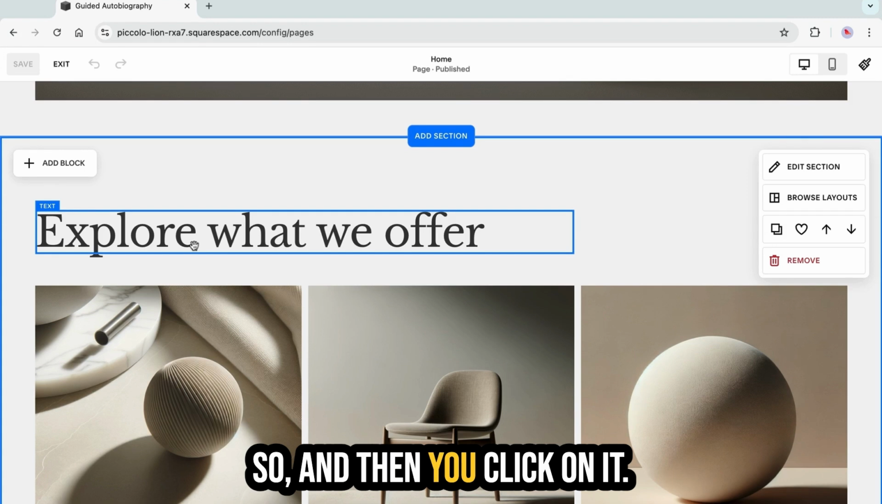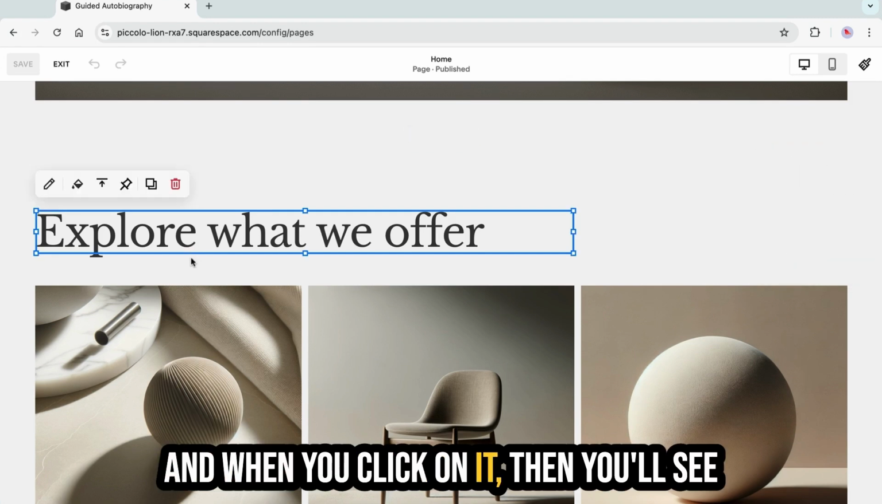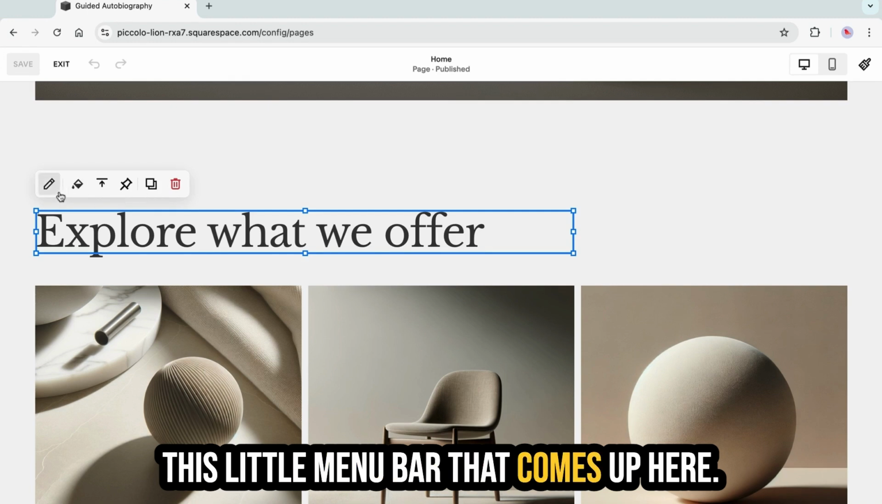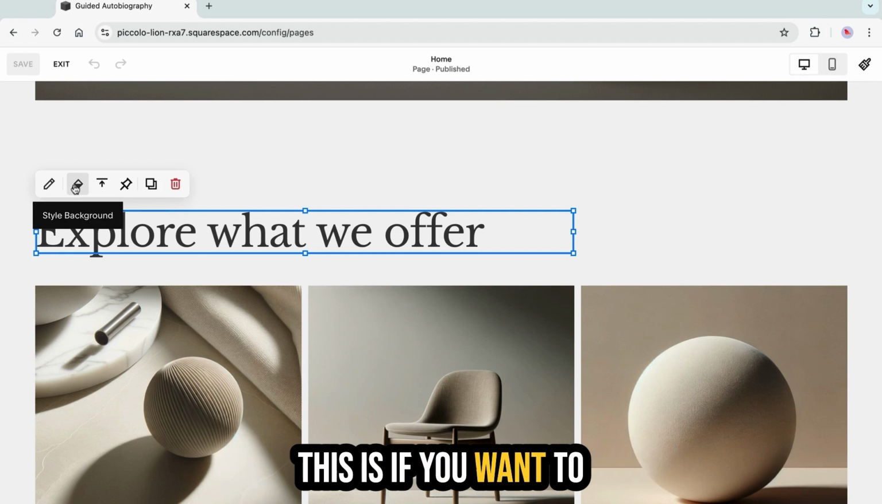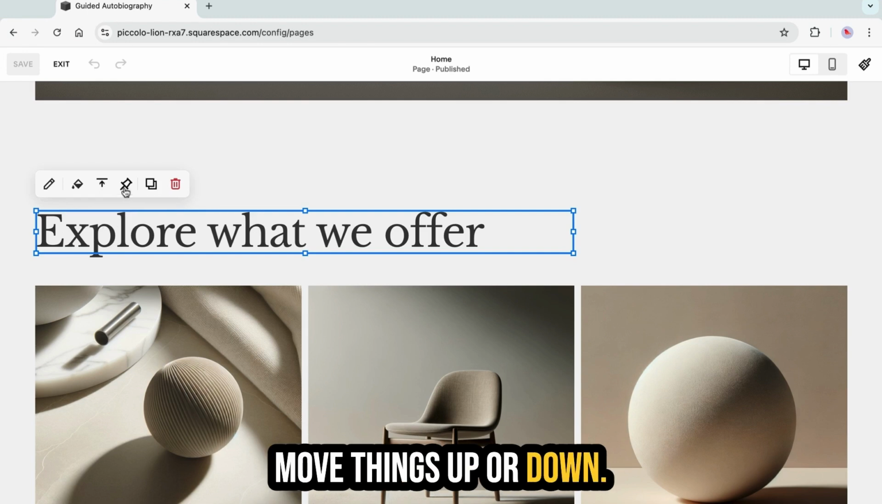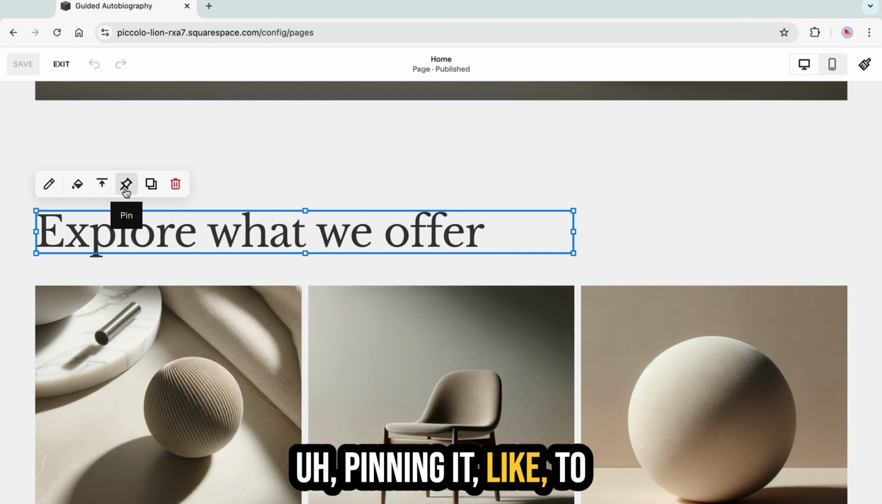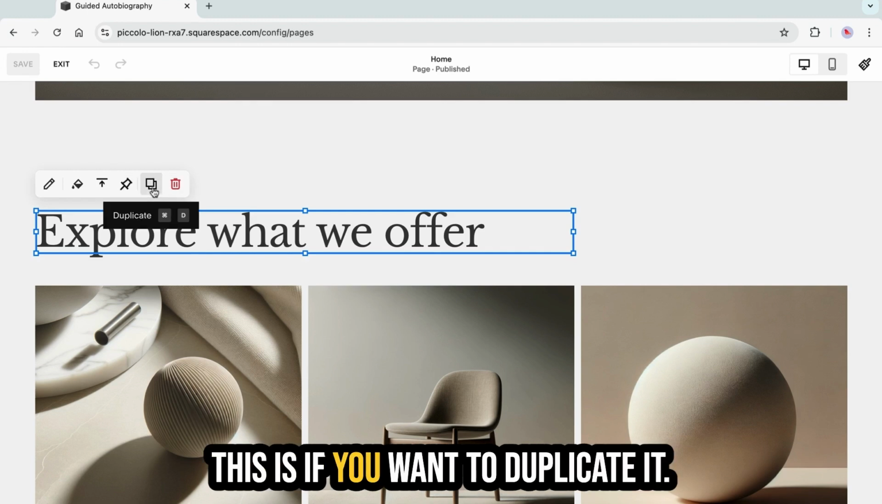So and then you click on it. And when you click on it, then you'll see this little menu bar that comes up here. This is for actually editing the text. This is if you want to change the background. This is if you want to move things up or down, pinning it like to the top of the page. This is if you want to duplicate it.